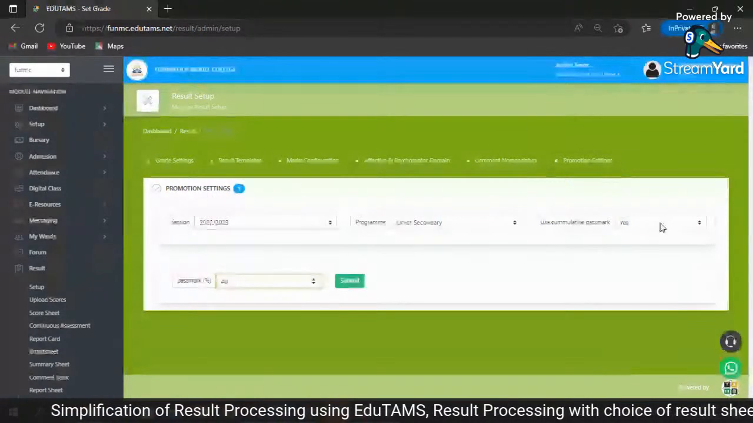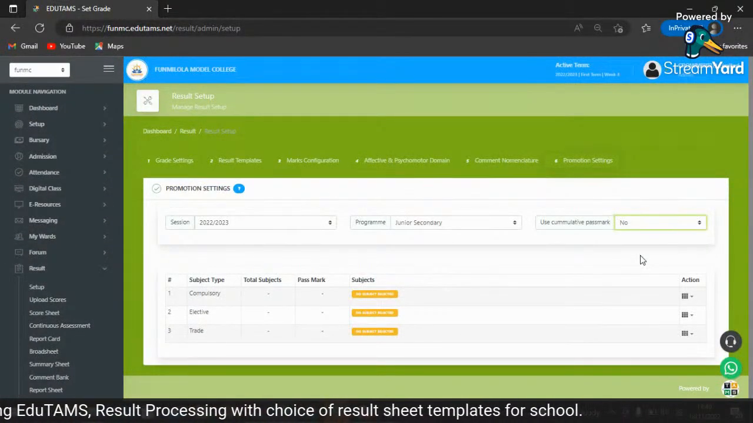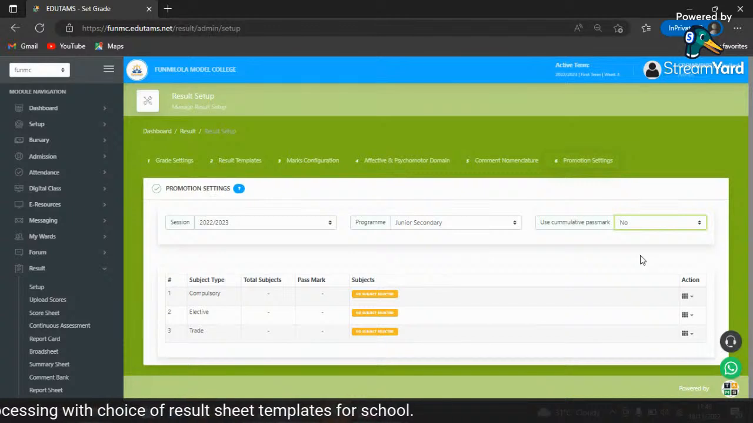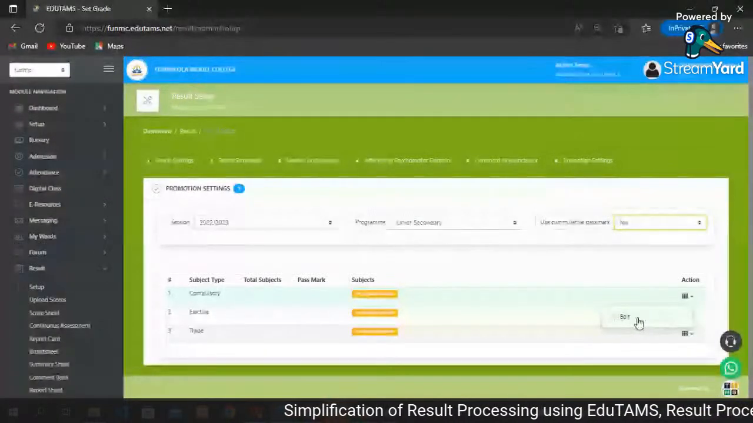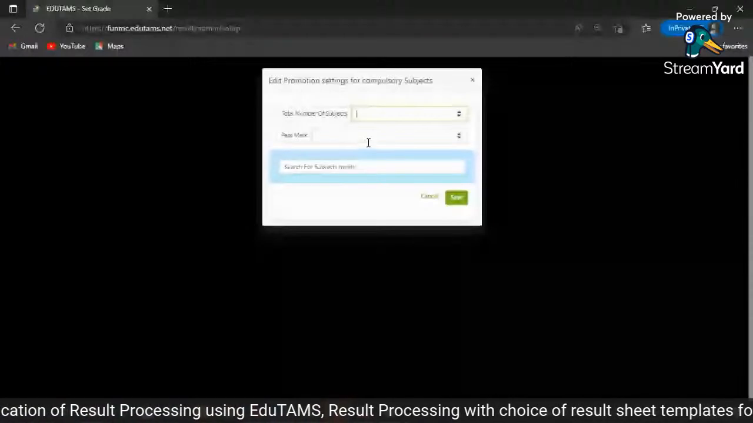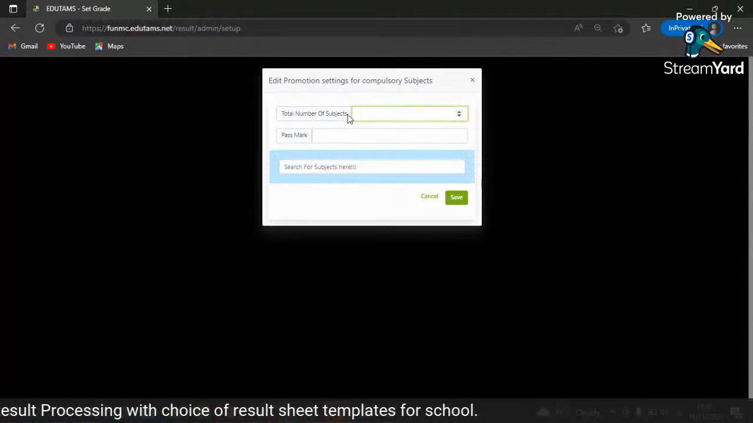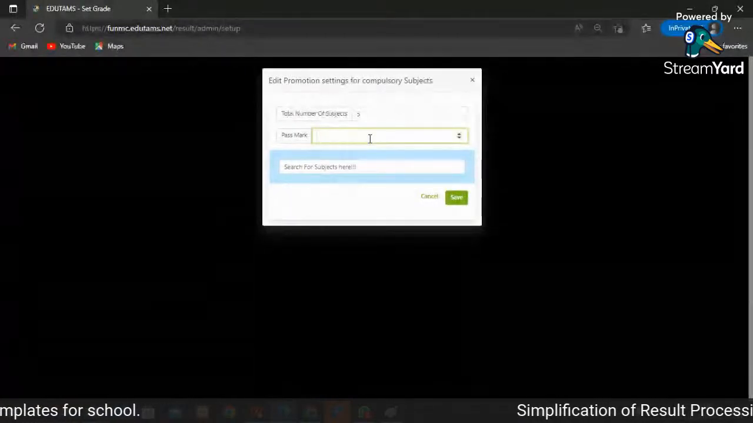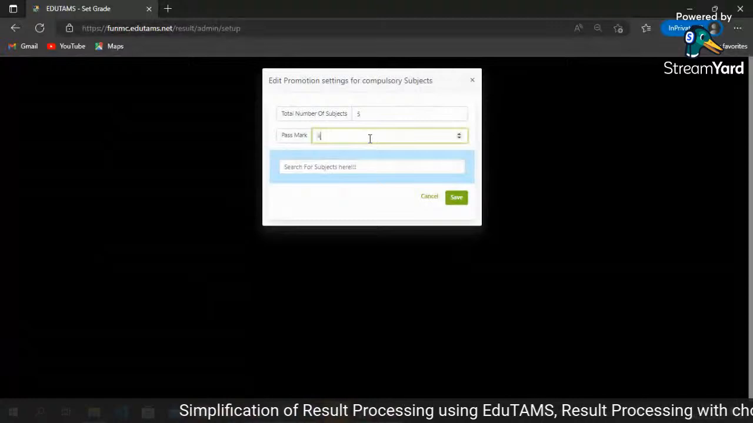But if I want to select a specific subject that you want that student to pass, then here you set it. You want them to pass a subject, then you edit the subject, you add the subject that you want them to pass. Here, the total number of subjects that you want the student to pass, you enter maybe 5. Then the pass mark that you want them to get on those 5 subjects. Let's say I want them to have 40. That is the pass mark. Then I start selecting the subject.